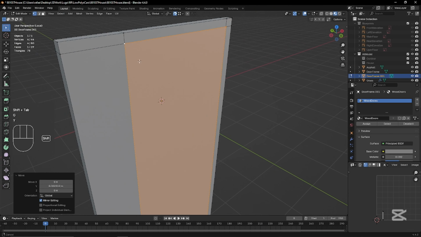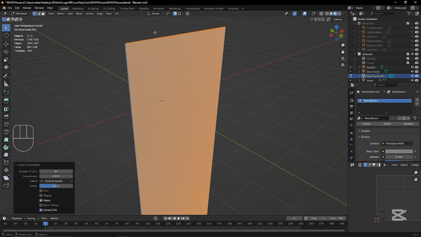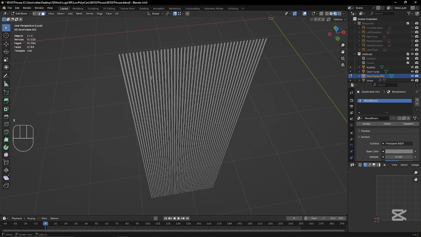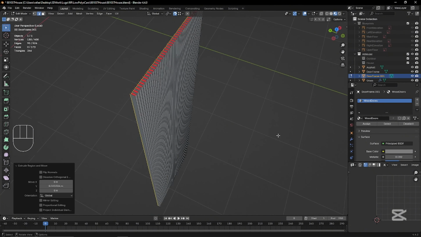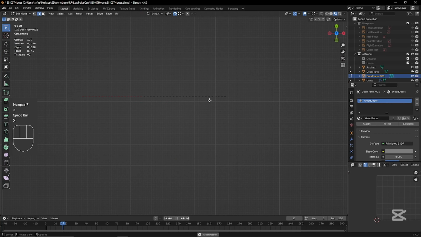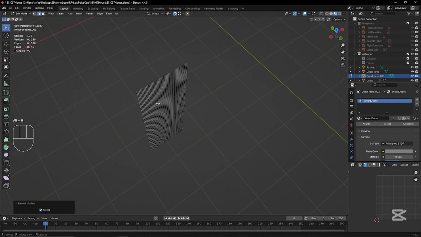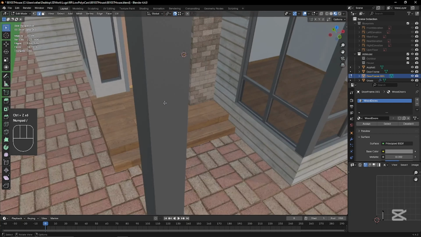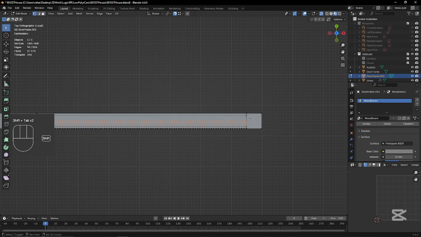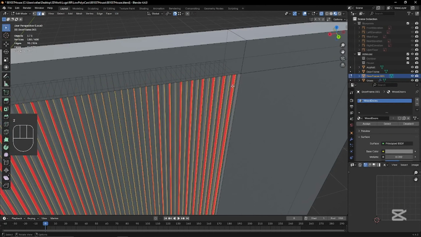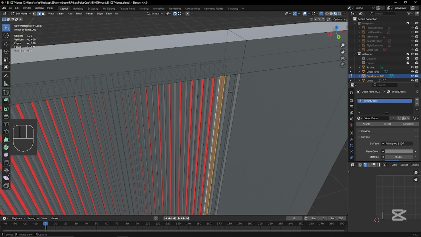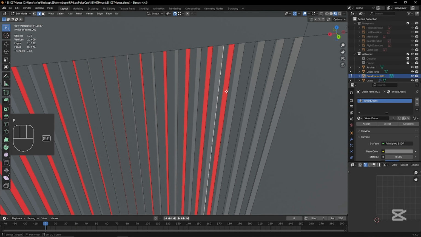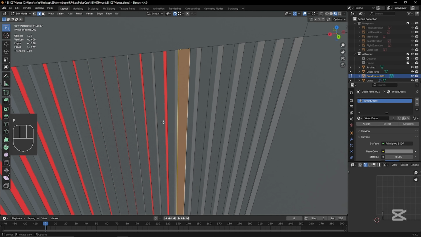Welcome back to another episode of this series where we're building a complete house from scratch in Blender, then bringing it to life with stunning, realistic renders in D5 Render. Today, we're focusing on something that might seem simple but is absolutely crucial for giving our project personality: doors.